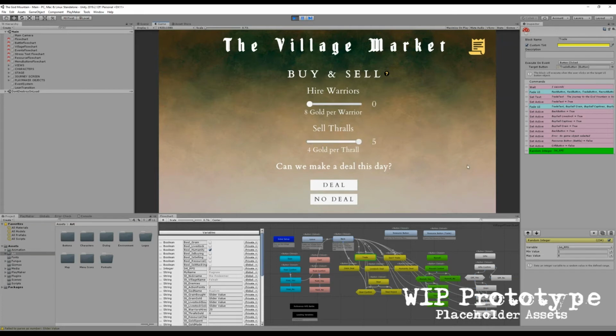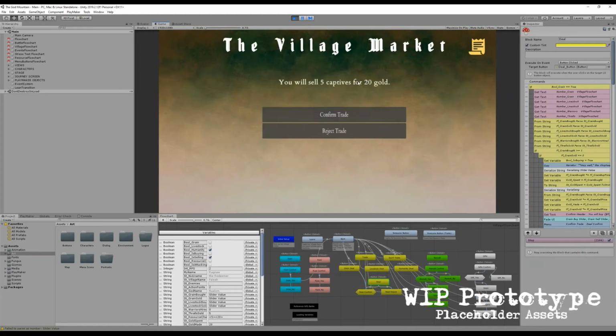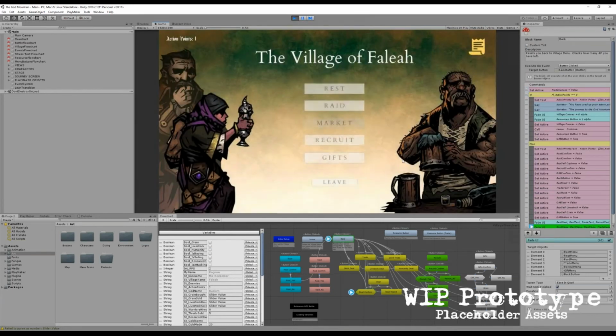So let's say I want to just sell off the captives that I have. I'll go ahead and sell all of my captives. It seems we can make a deal, the shopkeeper says. And again, just gives me that confirmation. Do I want to sell those 5 captives for 20 gold? So I confirm, and he says, I agree to buy these captives. They will make good workmen and women for our village. He gives you 20 gold, and you now have 70 gold in your treasury.